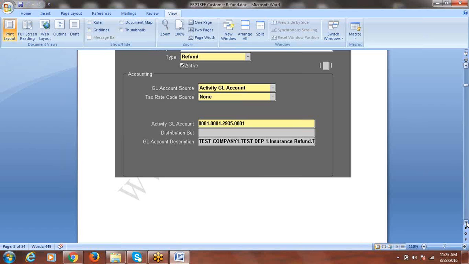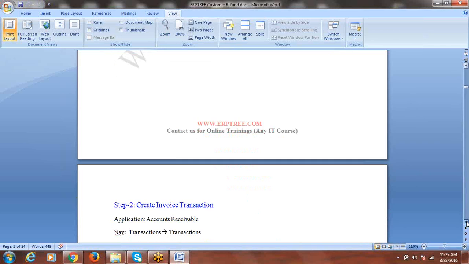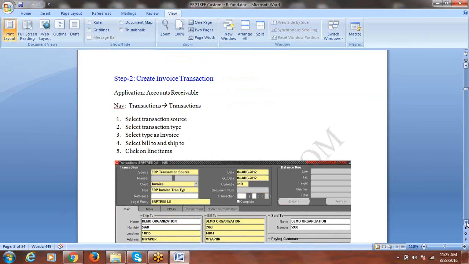When you select this receivable activity, whatever account we have within the activity, the system will be tracking that amount with that account only. Done. First, that is a step we have to complete. Once we're done with that, we can go with the transaction process.